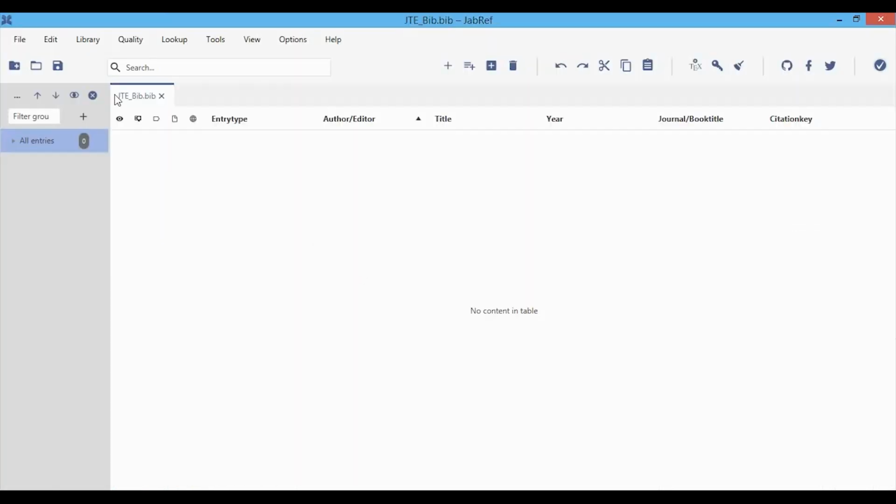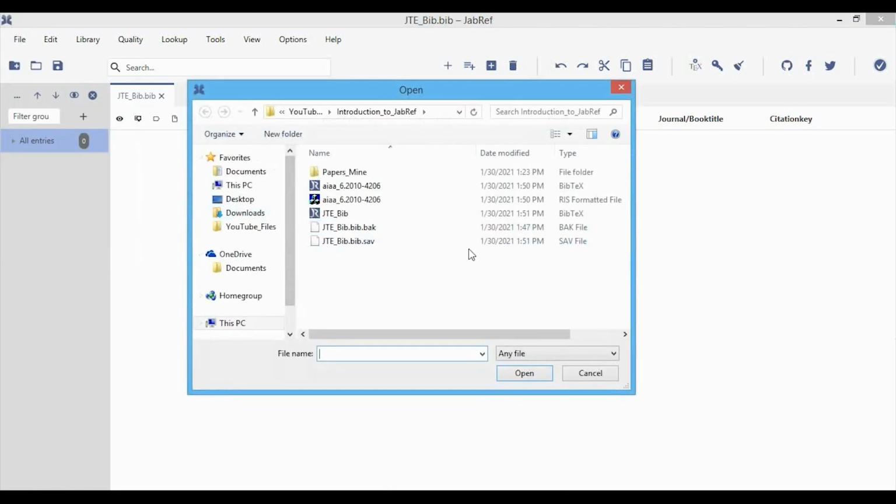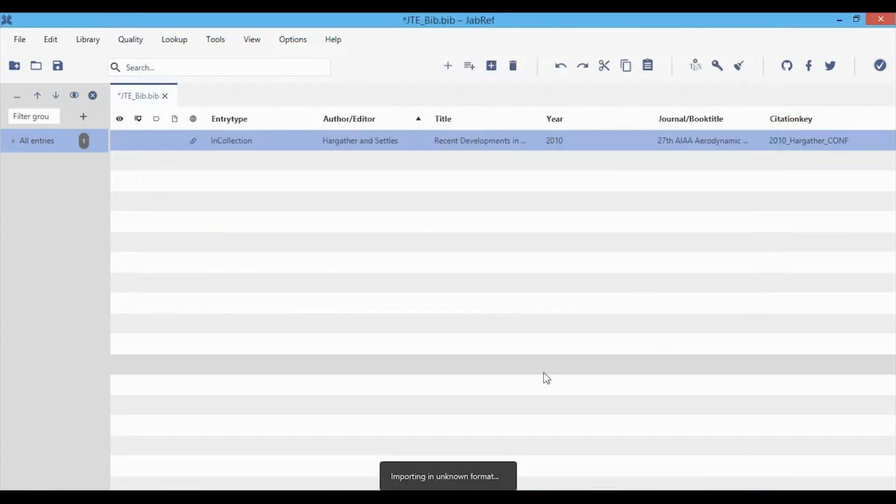To import, we go to File, Import into current library, or you can press Control-I, and here you can see I've moved these from my downloads folder into here, although note that once you import them, you can just delete these files. You don't need them anymore. So here we have both the BibTeX file and the RIS file. So we'll start with the RIS file, double-click, make sure it's selected, press Import Entries.